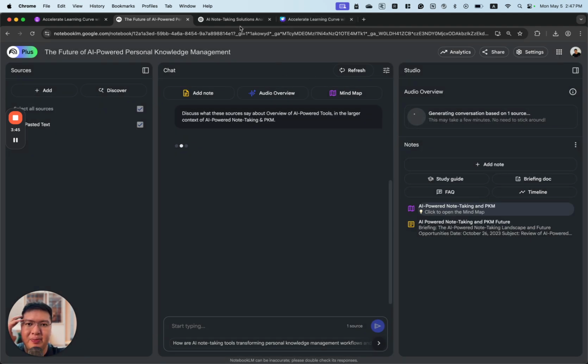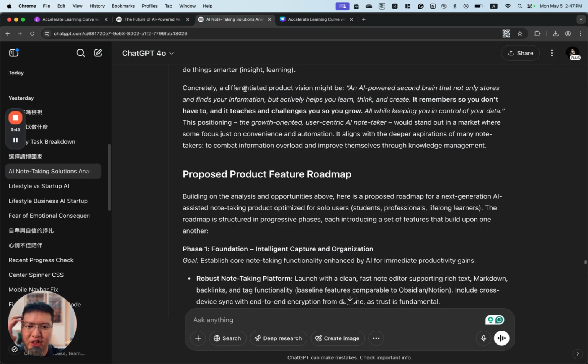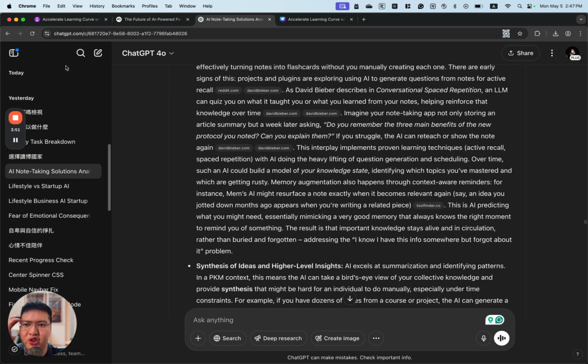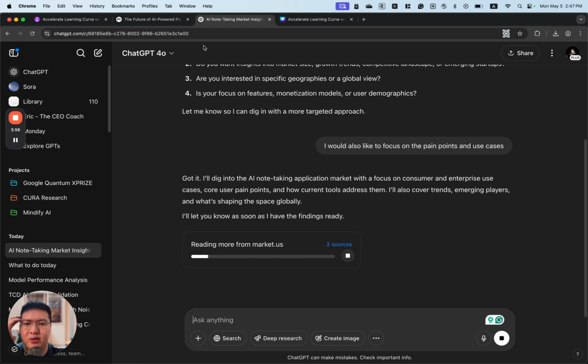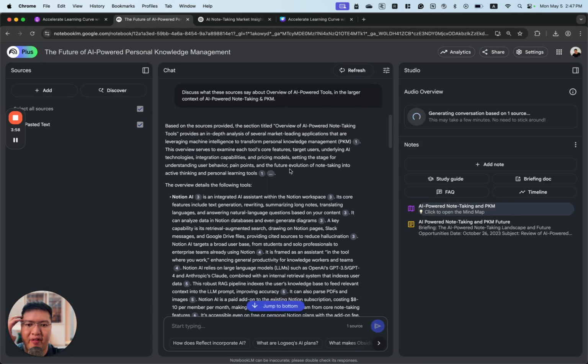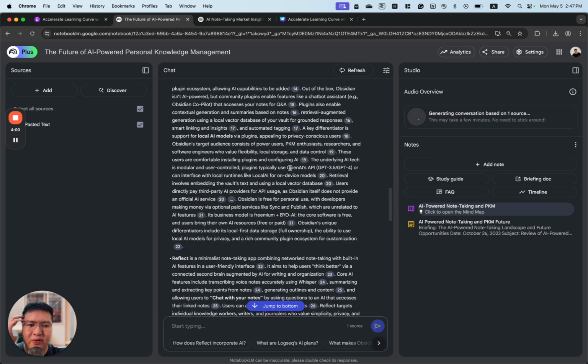Yeah, so that's basically what you can use when it comes to ChatGPT deep research, OpenAI deep research, and also NotebookLM in general. So yeah, that's pretty much it.